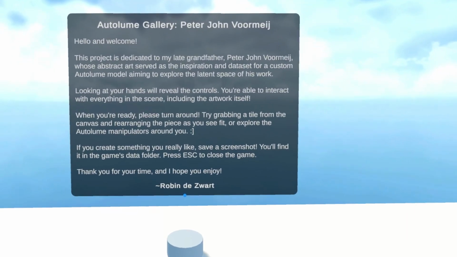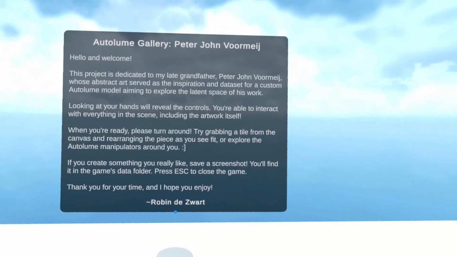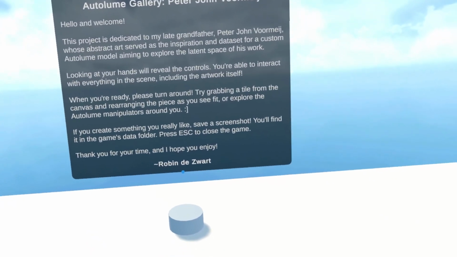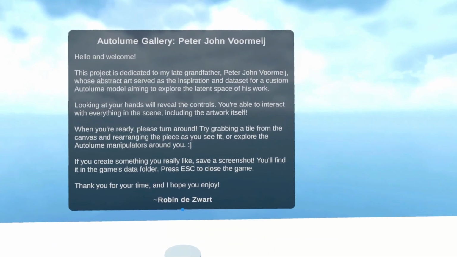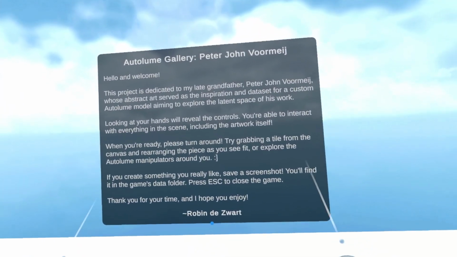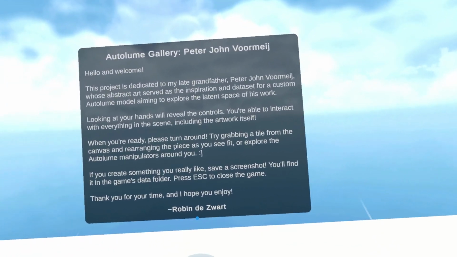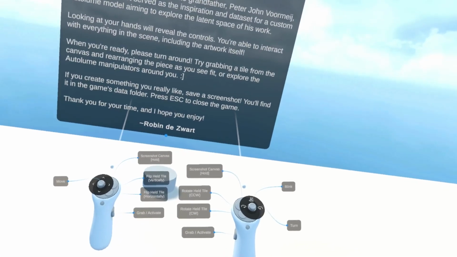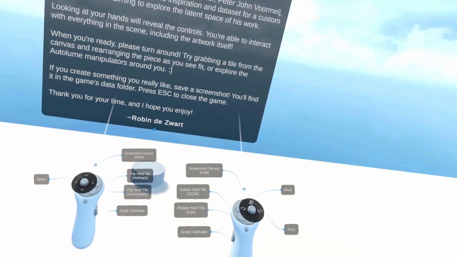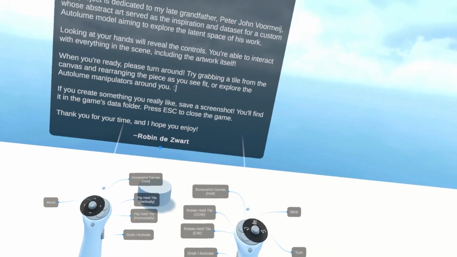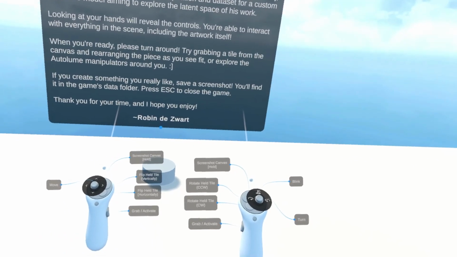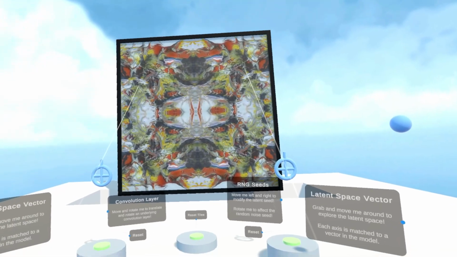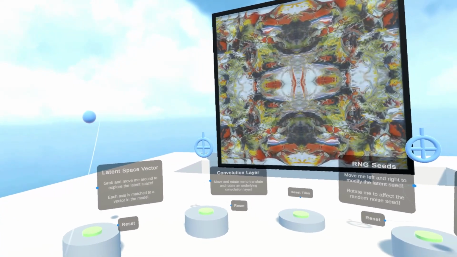I then used Unity to create an input system that allows users to explore the vectors of latent space in 3D space. As we enter the experience, we have an information panel telling us about the piece and how things work. If we look at our controllers, we'll have button mapping pop-ups detailing the different actions we can take in the scene. If we turn around, we have the canvas and the manipulators.